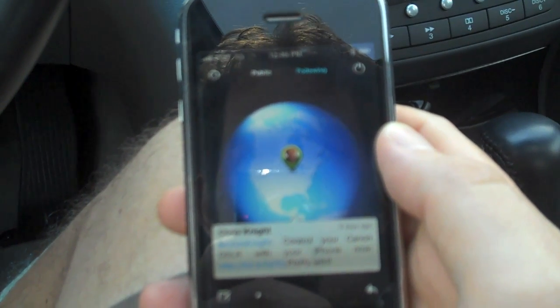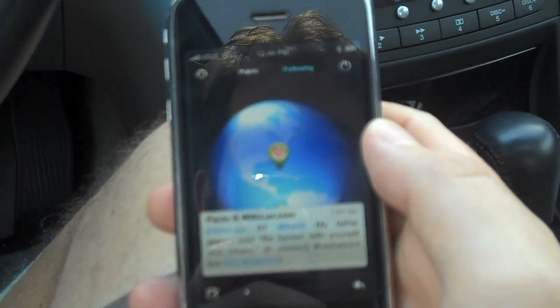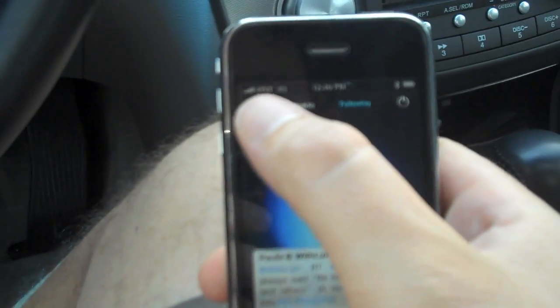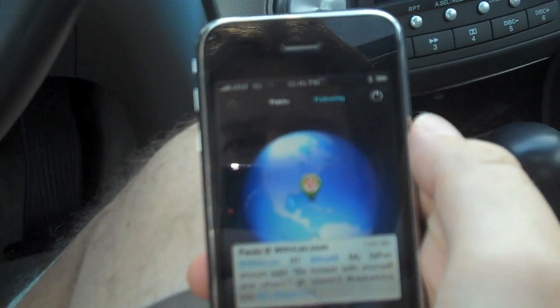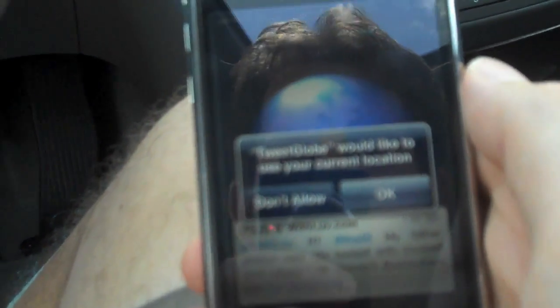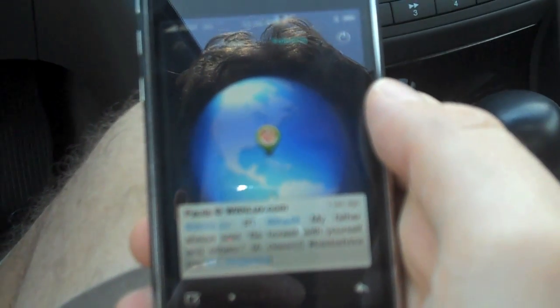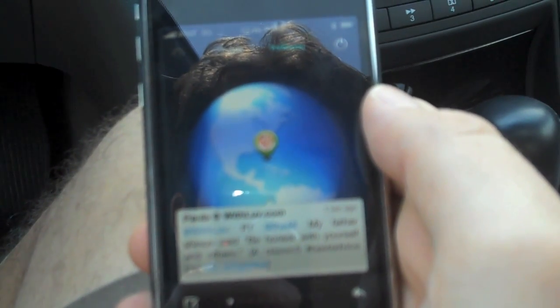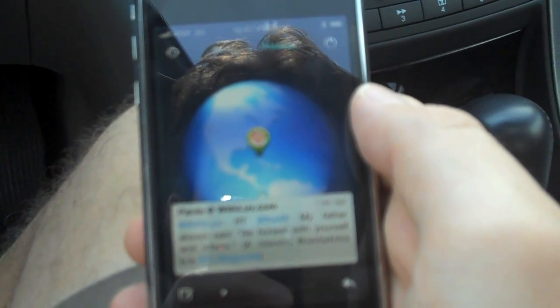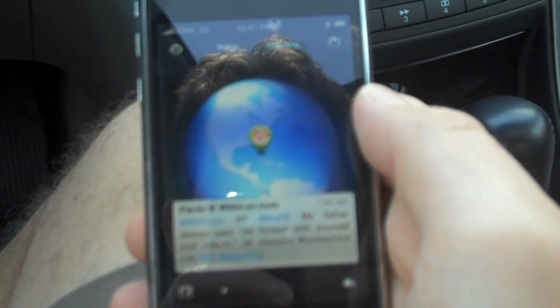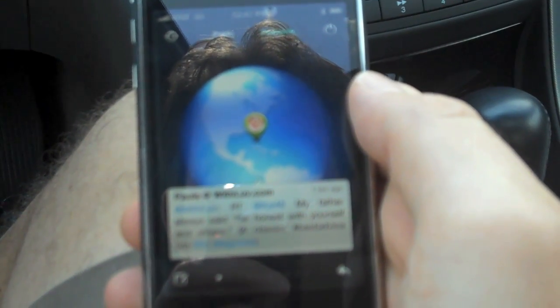Okay, so TweetGlobe is now updating. It just spotted somebody that I follow who looks like they're located down in South Florida. Now this little button up here is updating. TweetGlobe would like to use your current location, so I'm going to hit OK. Now I'm going to go over and check out my Twitter profile. It should have updated now with my geographic longitude and latitude coordinates of where I'm sitting right now.